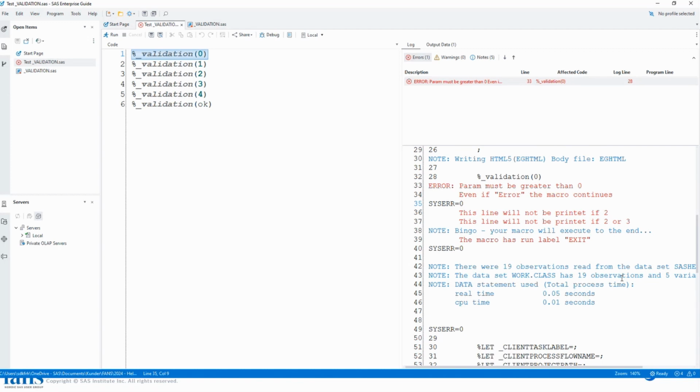Then we have a SYSERR. I don't know if you know that. That's a code for if there's an error in SAS coding. Apparently it's 0 here. So meaning there's no error, but we have error in a log. This line will not be printed if 2. This line will not be printed if 2 or 3. Bingo, your macro will execute to the end. The macro is run label exit, SYSERR 0. Run a data step, SYSERR 0. Hopefully it makes sense when we look at the code.